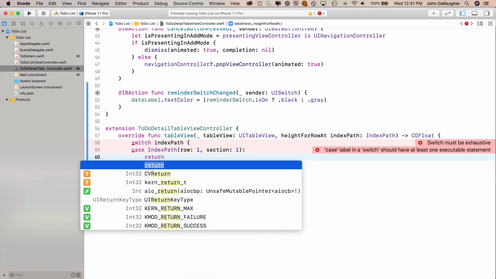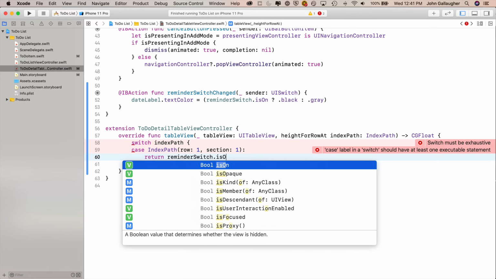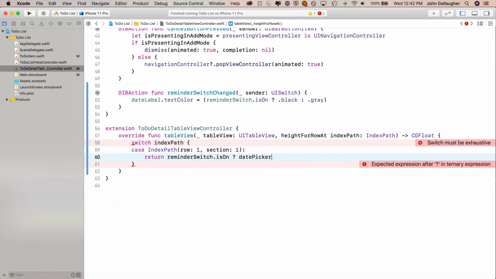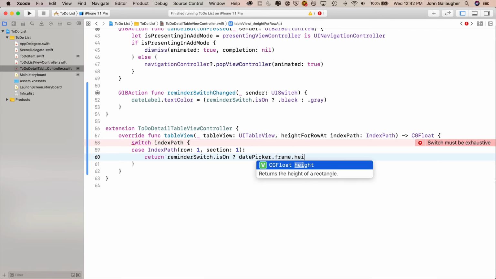So in this first statement, we'll return the result of our ternary operator. So we'll say, if reminderSwitch.isOn, question mark. If it's true, we're going to go into datePicker.frame. This is what code completion says about .frame: it says the frame rectangle, which describes the view's location and size in its superview's coordinate system, and then .height, which is just the height of that frame rectangle. So that's the true case. If reminderSwitch.isOn is true, then add a colon, and we'll return 0 if reminderSwitch.isOn is false.